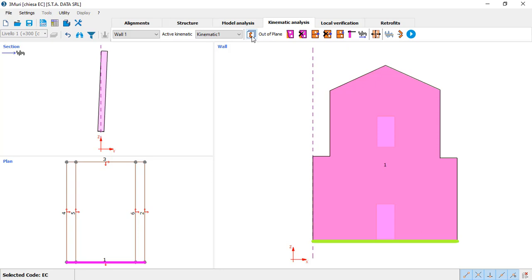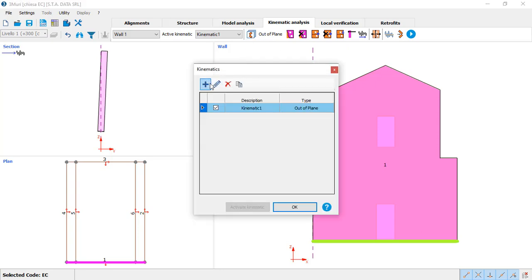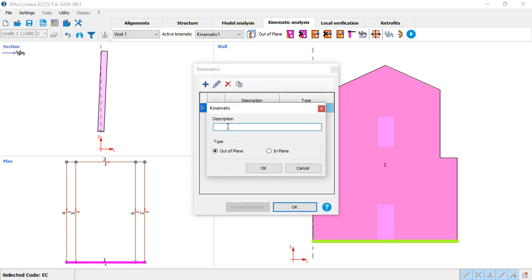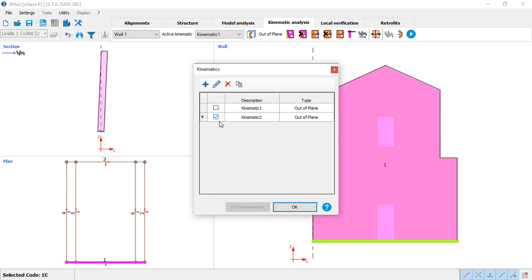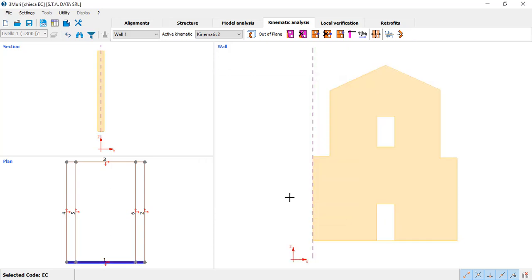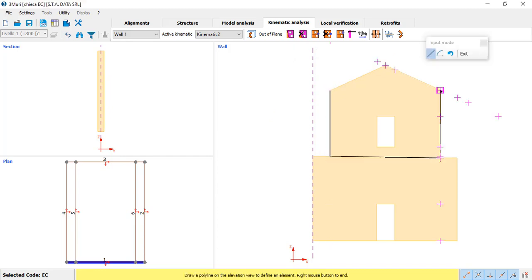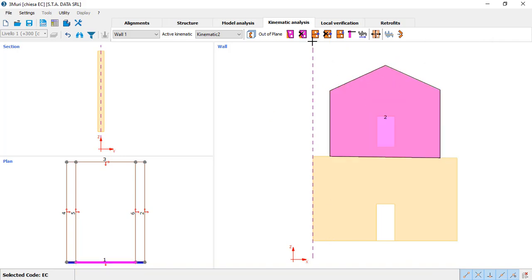We can assess another case that is going to be the turnover of just the upper part of this facade. And we can do this very quickly by creating a new kinematism and creating a new block that only takes into account the upper part of the building. All the loads, of course, are going to be imported from the structure environment.